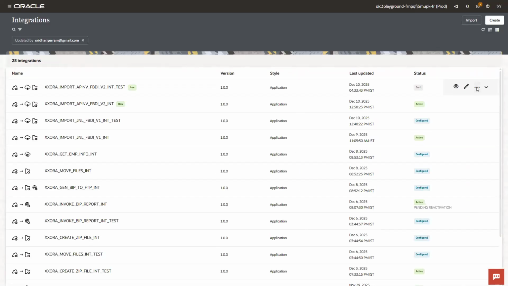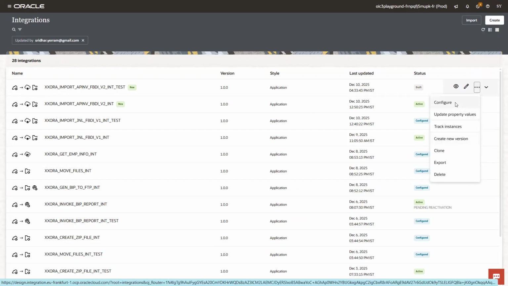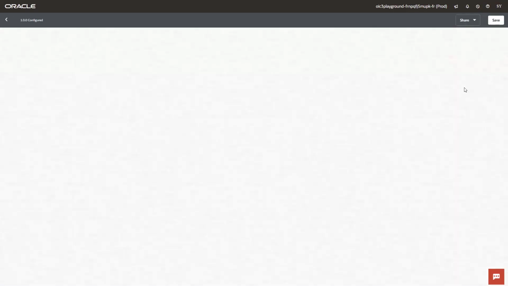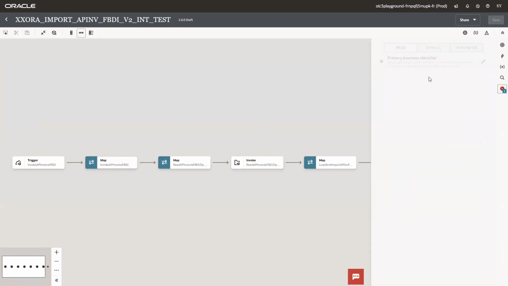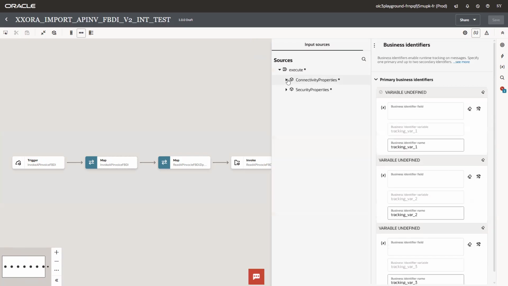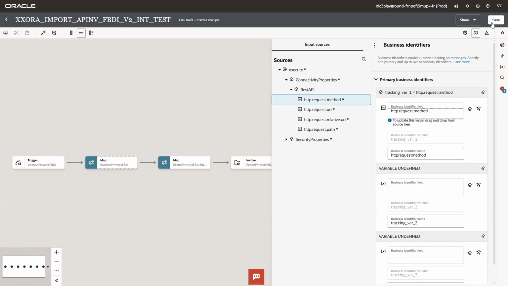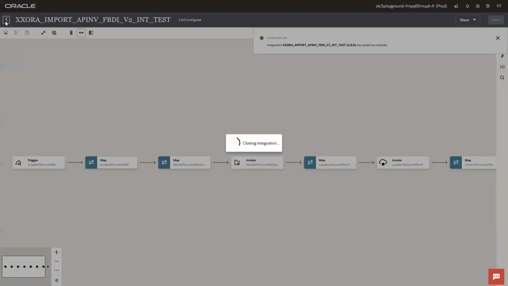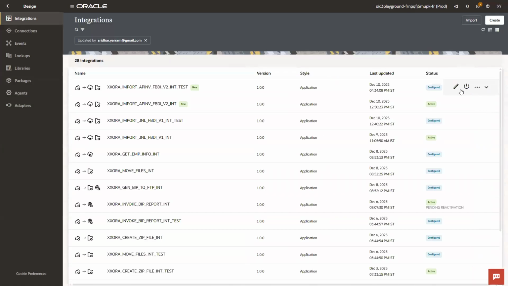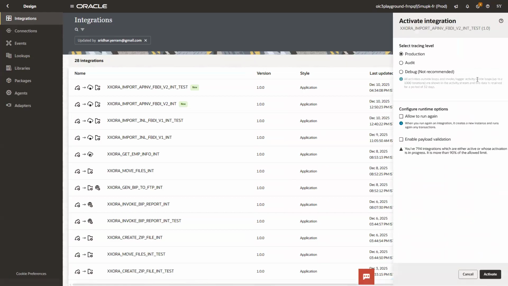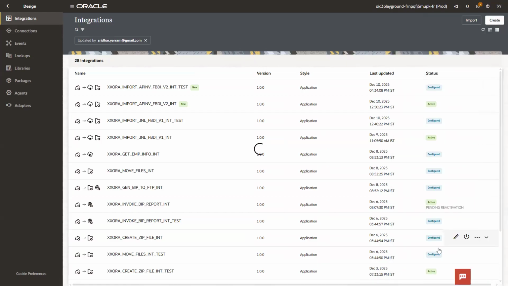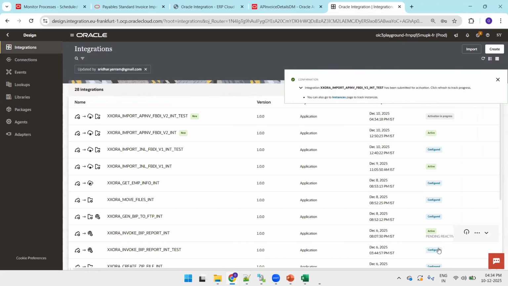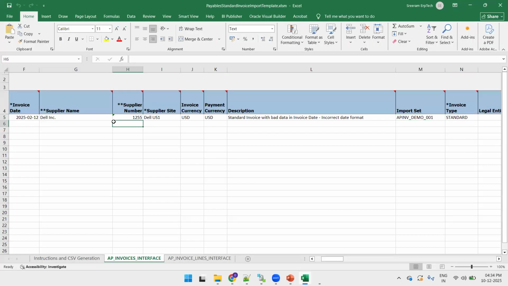Yeah, so I'll just click on this one. Okay, I think there's some property pending here. Primary business identifier, we have not set it, so we can't activate it. Let us activate that first. Yeah, let us activate this. And now here we can have our latest invoice generated.